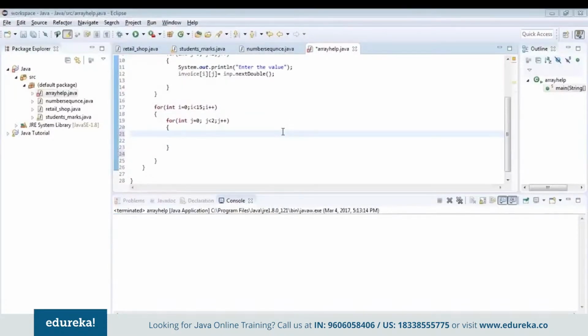Now for printing out the output, what you're going to do is that you're going to use a system output in which you can directly print the value. So i comma j and then a colon. So let's just run this program.